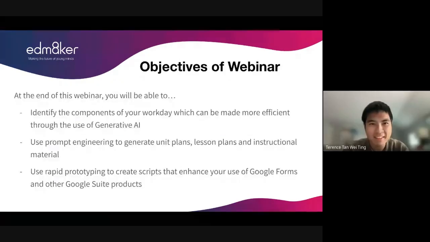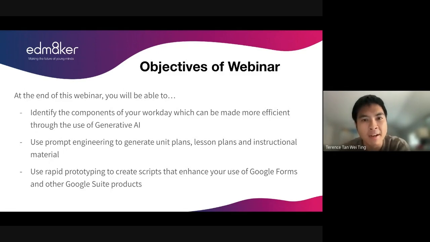Thanks, Jay. So these are the objectives of today's webinar. Again, it's a short session, so the objectives are quite modest. At the end of the day, hopefully you'll be able to identify the components of your workday which can be made more efficient through generative AI. You'll be able to use prompt engineering with ChatGPT or any other large language model to generate unit plans, lesson plans, and instructional material. And you'll be able to use rapid prototyping to create simple scripts that enhance your use of Google Forms and other Google Suite products, right?